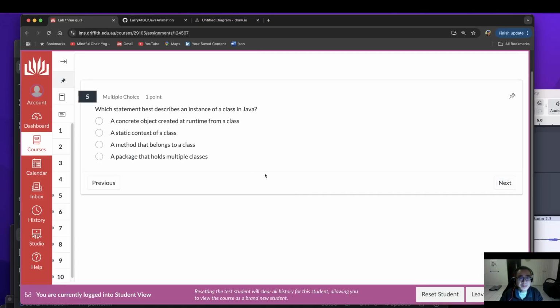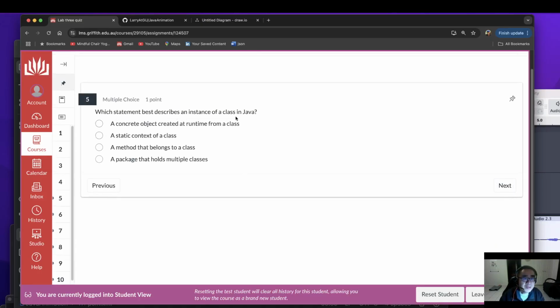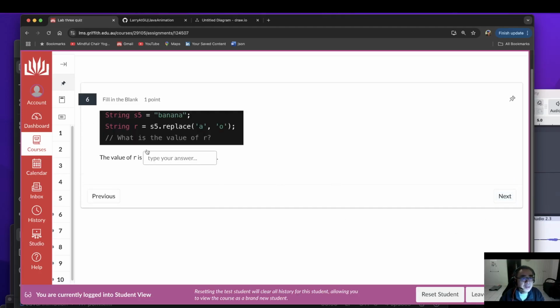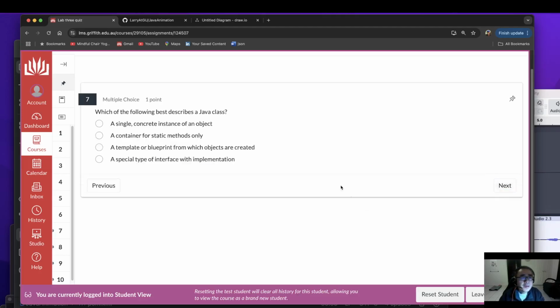So this is false. Which statement best describes an instance in Java instead of a class? A concrete object created at runtime. Yes, let's take that, right. So this one, replace A to O, right? So that's string replace A to O. This is a global replace, so it replaces every occurrence. B A to O, B O N O N O, right? So that's Bonono. Which of the following best describes a Java class? A single concrete instance, a container, a template or blueprint from which objects are created. Yeah, this one.